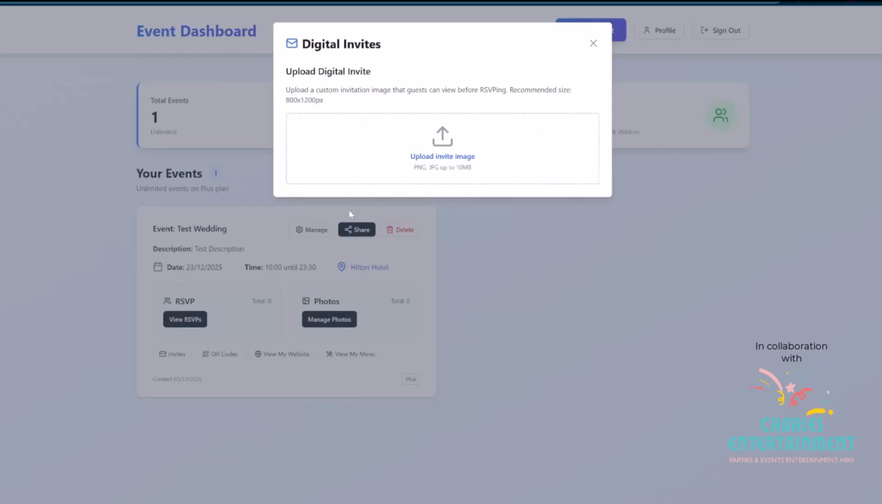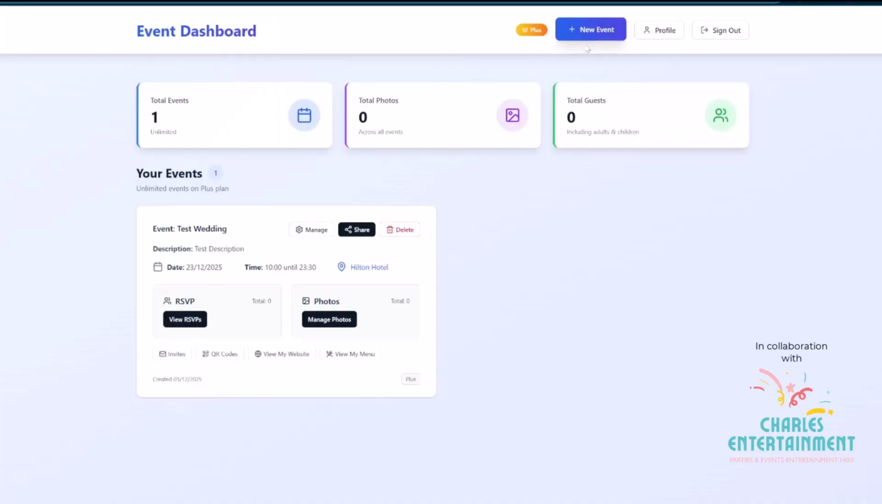If you've got digital invites, you can actually upload these digital invites as well. So when you send out the RSVPs, that will share the invite with the guests as well, and they can download that if they choose to do so.